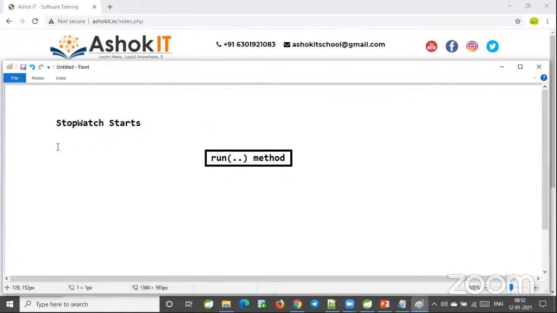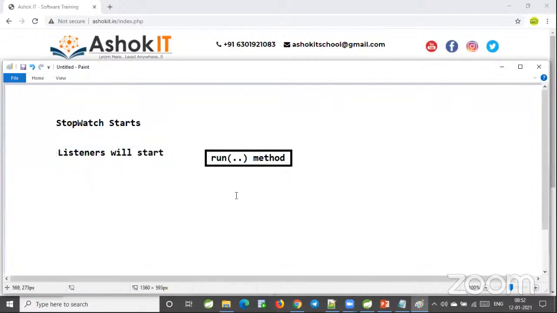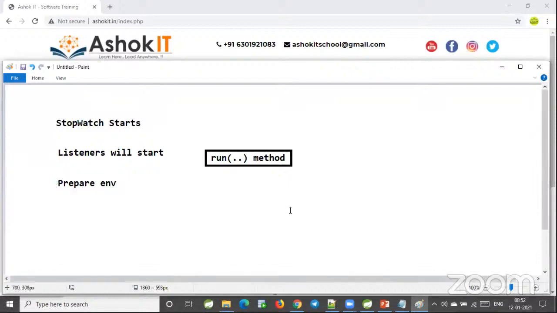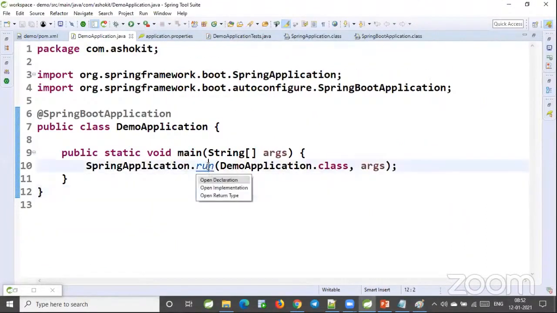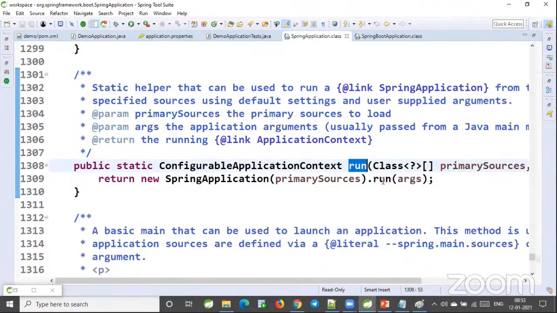Stopwatch is started. Now, some listeners will start. Those are used to perform some execution to load the components that are required for our application. Then it is going to prepare the environment. What are the profiles available in the boot application? What are the properties available in the boot application will be identified as part of that environment preparation. Now you can see this run method. Go inside the predefined method. Internally, it is calling the run method.